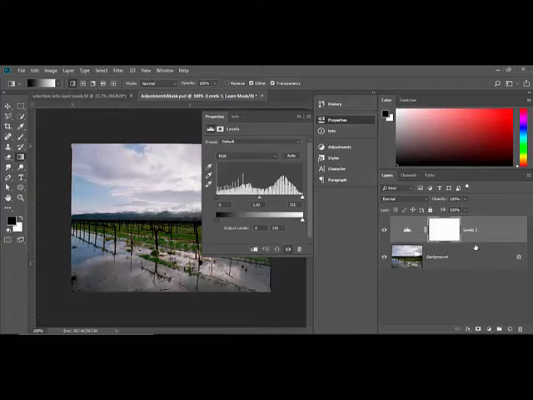But if you do have multiple layers, this is where you want to create a clipping mask. If you're on a Mac, you hold down your Option key. If you're on a PC, you hold down the Alt key, and you can click right between the lines here, and it'll create a clipping mask. Okay, and when you make any adjustments, it only will affect the layer right below it.